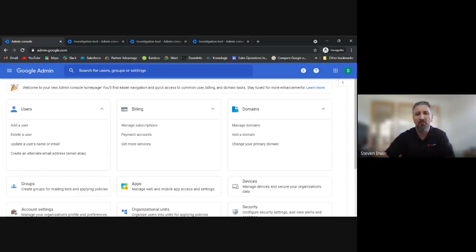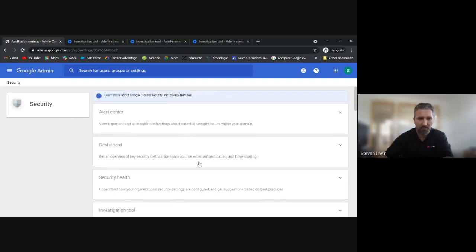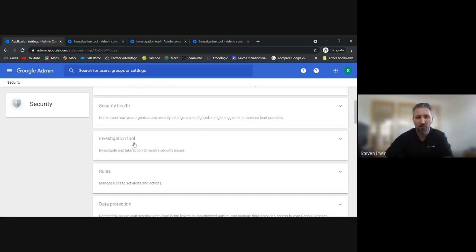So based on that, I'm just going to walk you through a quick step-by-step walkthrough of the security investigation tool itself. From the Google admin console, you can reach it in a couple of different places. Through the security section, you'll see, if you scroll down here, that the investigation tool is right here and you can click on that.